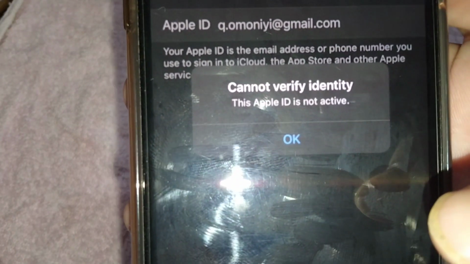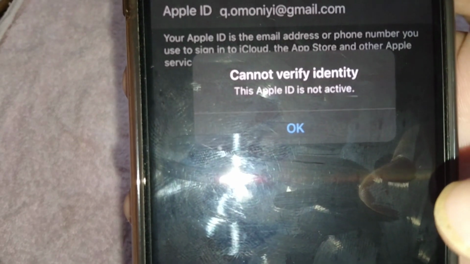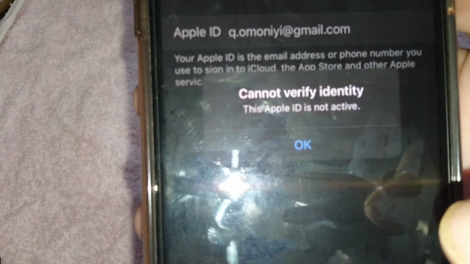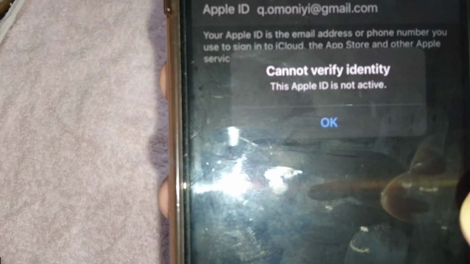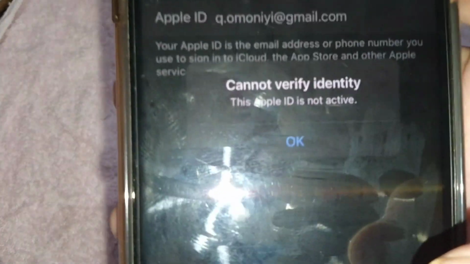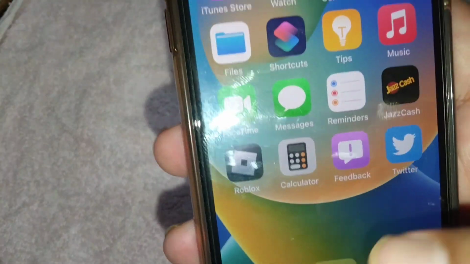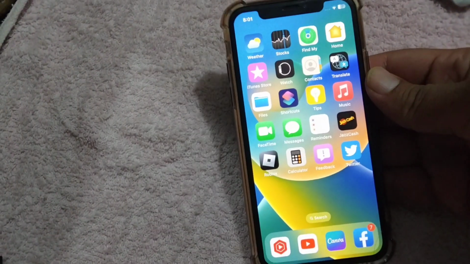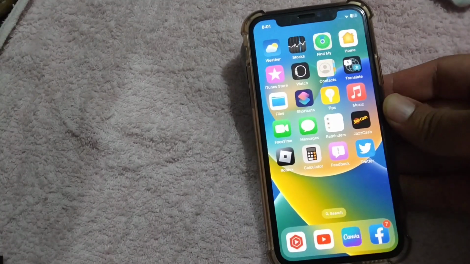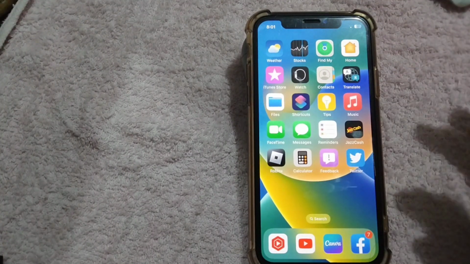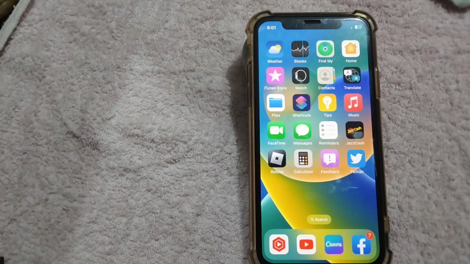So guys, in this video I'm going to be showing you how to fix "cannot verify identity, this Apple ID is not active." So guys, if you're facing this problem on your iPhone, you will have to watch this video till the end to fix this problem. So guys, here I will give you some solutions and some suggestions that will help you to fix this problem.